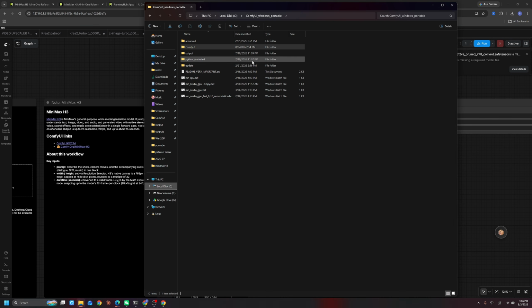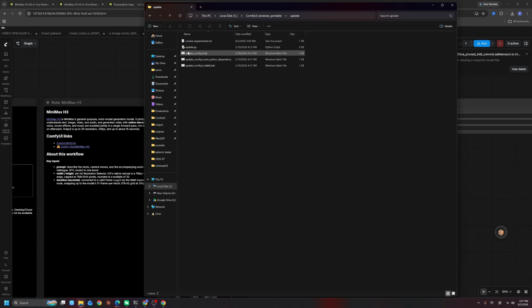And now we wait. While we're waiting for the download, don't forget to update ComfyUI in Windows Portable using update ComfyUI.bat. So make sure you update ComfyUI to the latest version to avoid any error messages.